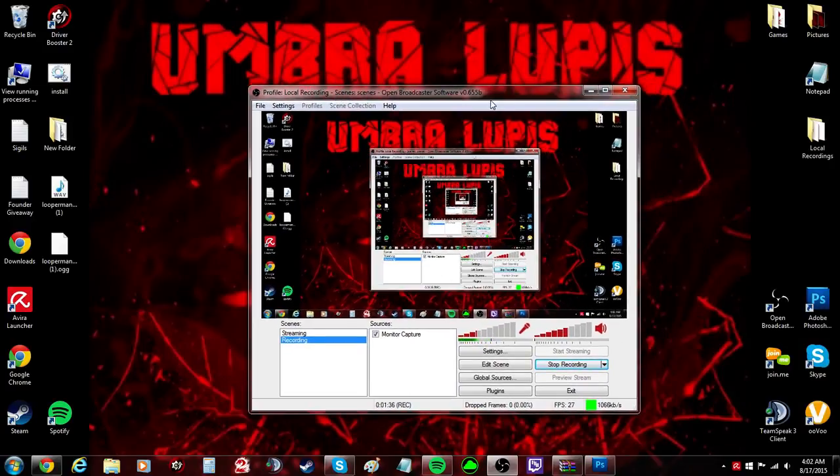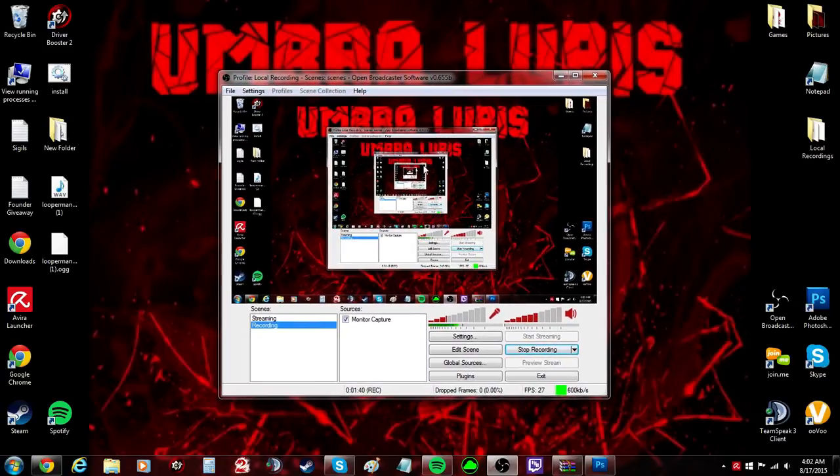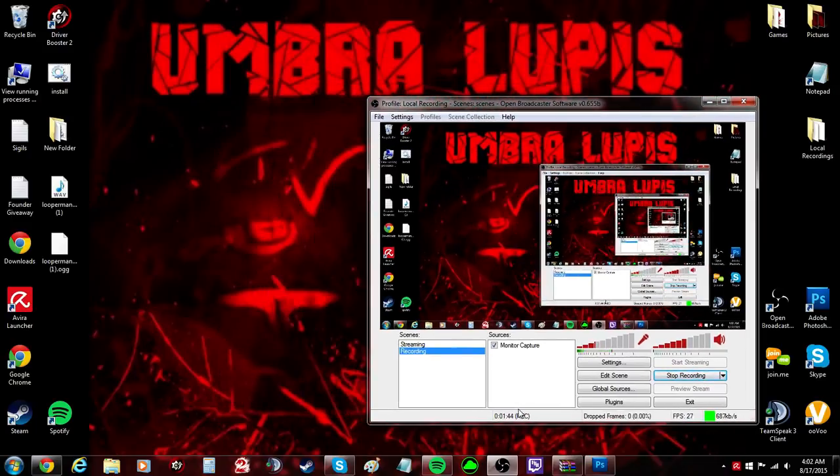And then you get this. Sorry for the whole mirror effect going on here, I actually don't know how to fix that. But anyway, I'm going to go over the layout first. You're going to see all these little tabs up here: file, settings, profile, scene selection, and then help.